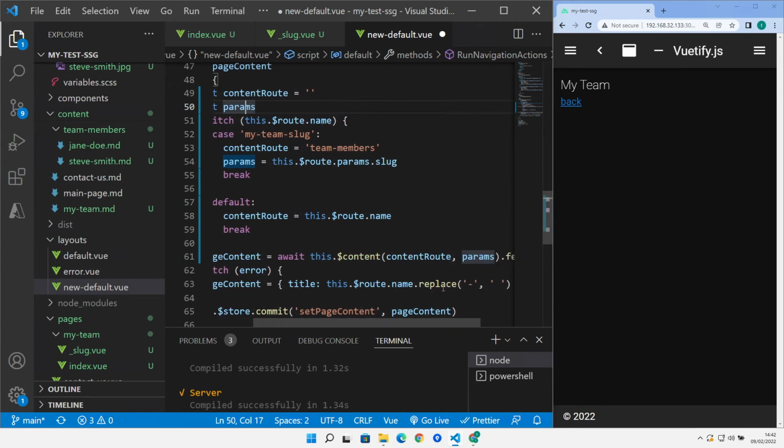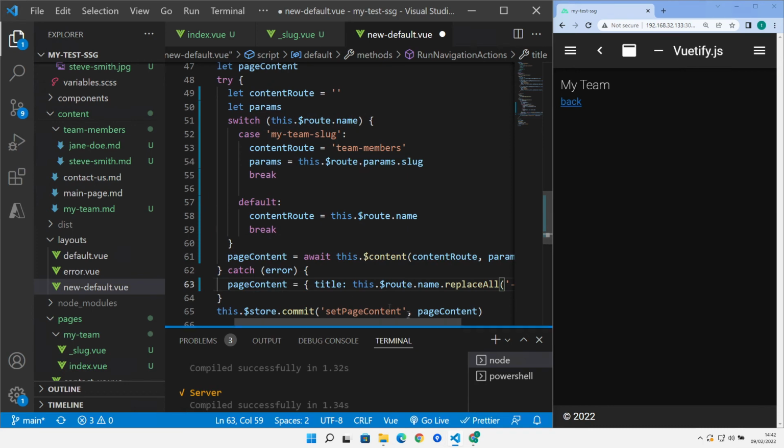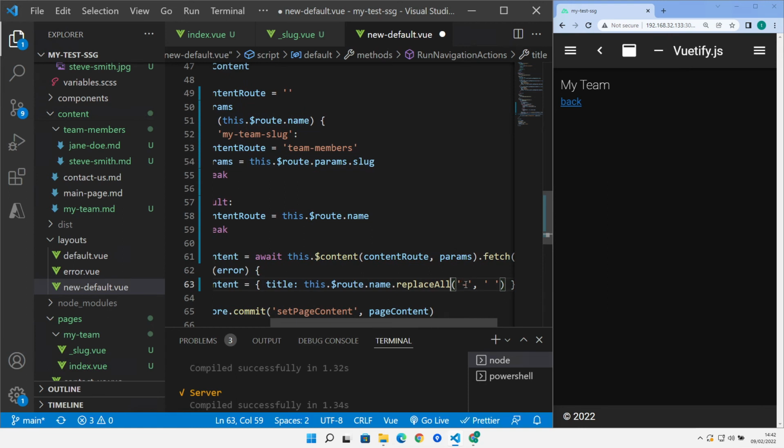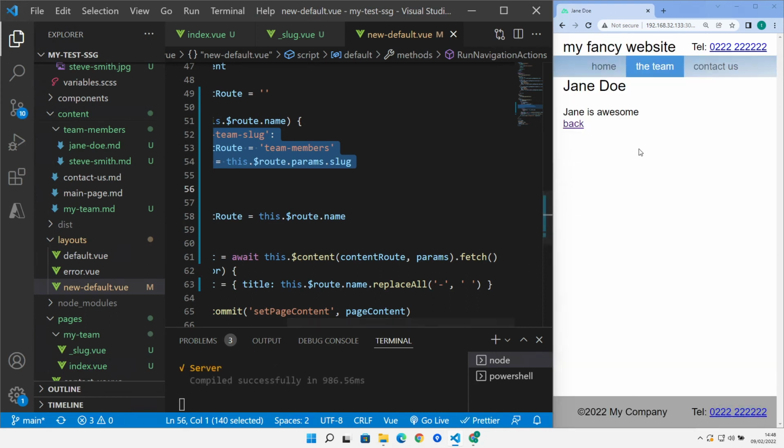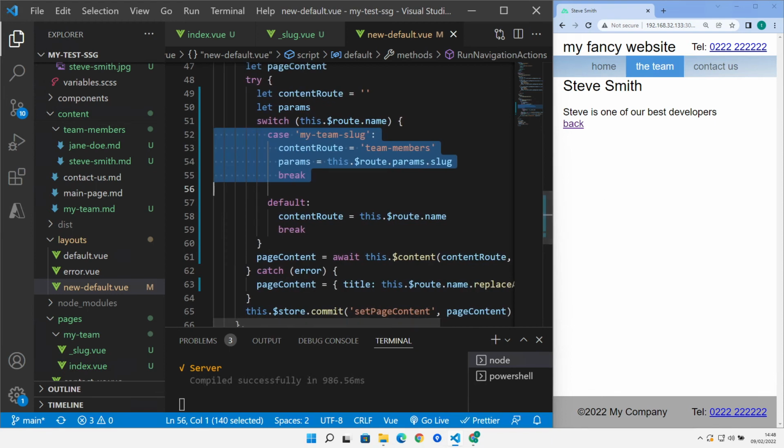And just as an aside, I notice that we've got replace there. That should be replaceAll, so that if we're defaulting, if we don't find any page content, we should be replacing all hyphens with spaces so that we get a nice team name, page name up here rather. So I'm just going to fix that while we're here as well. And when we save that, when this refreshes, we can see that we now get our Jane Doe page as we would expect. And we can go back and we get the team list. We can click on Steve and we get Steve's page. So that's all working as we would expect and hope.